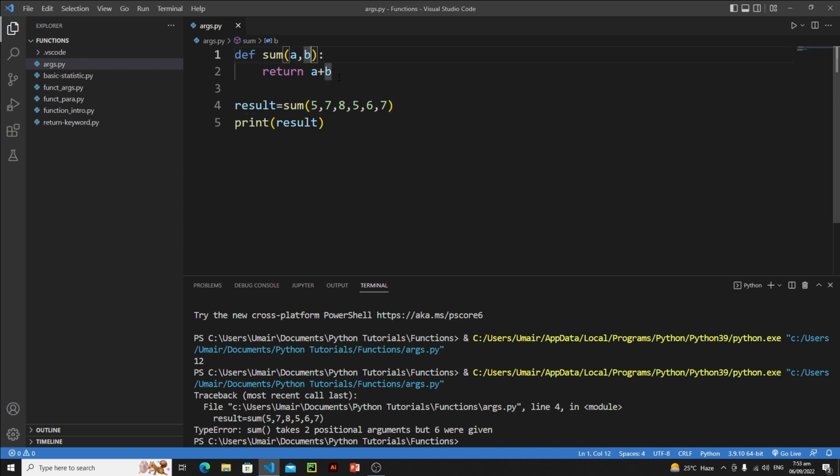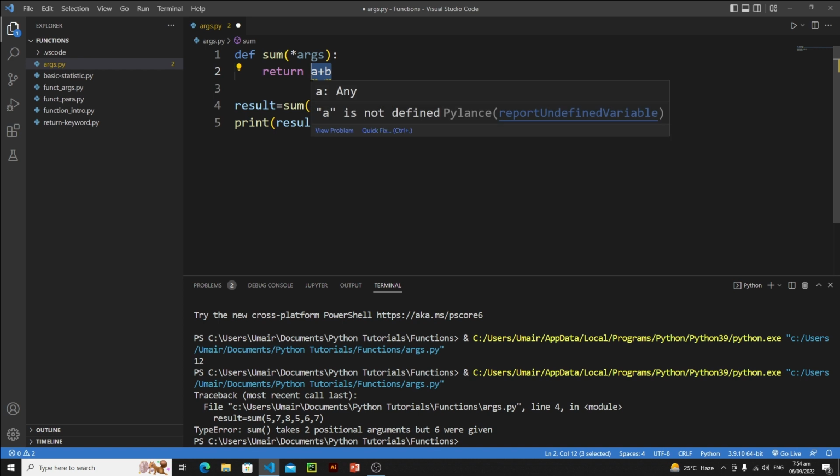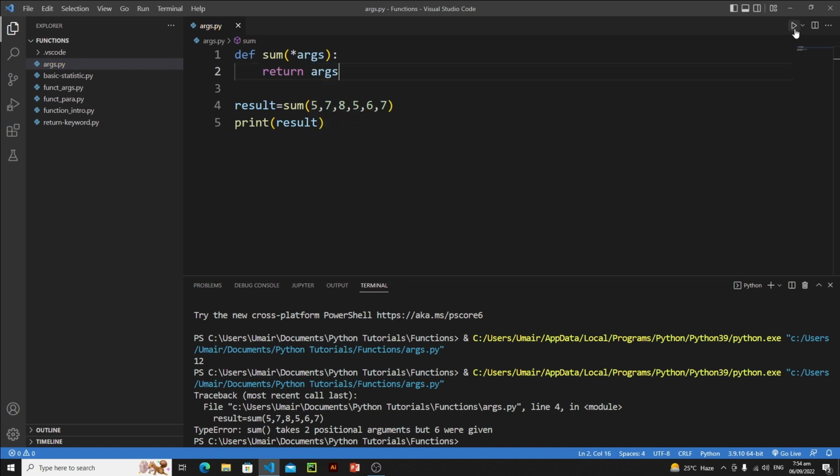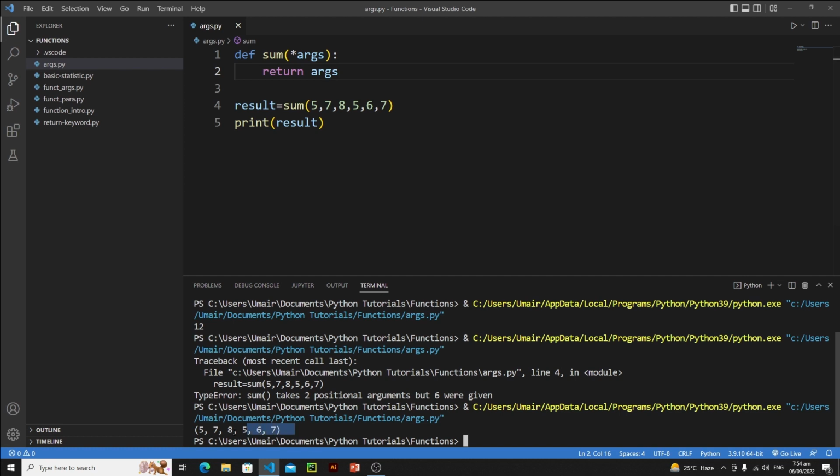So just remove these two parameters a and b, and let's type here star, and then just type here args. args is just a convention. You can pass here any kind of variable name, but I'll stick with the convention for now. And after passing args, before I actually find the sum, let's return this args. So just type here return args. Let's save it and let's run it, and we got a tuple of our arguments, and this is how args works.